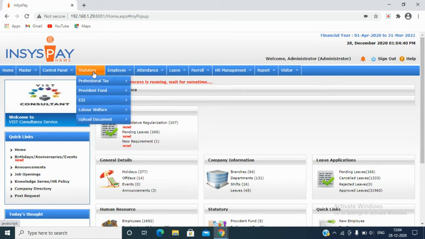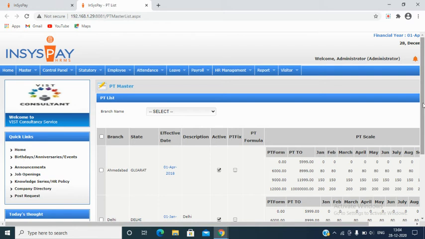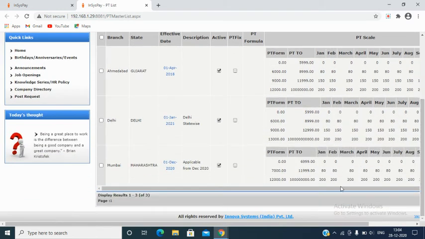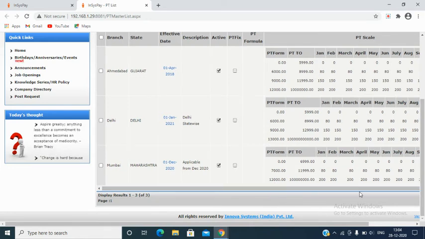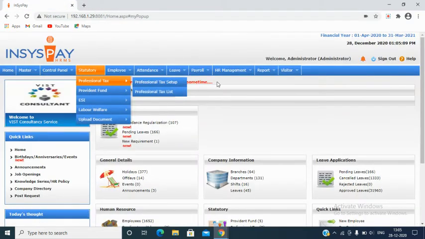Once you go to the statutory and open the professional tax list, you will get the list of all the taxes which we have created. We created for Maharashtra, and you can see how exactly it would look. If an employee is getting a salary less than 11,999, 80 rupees will get deducted, and if he is getting a salary more than 12,200, professional tax will get deducted. So this is how you set up the professional tax.